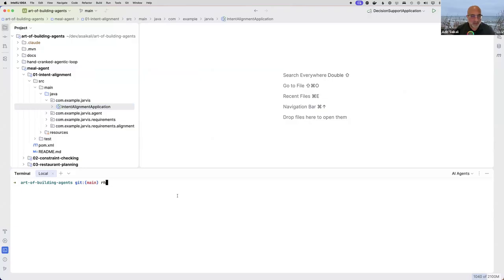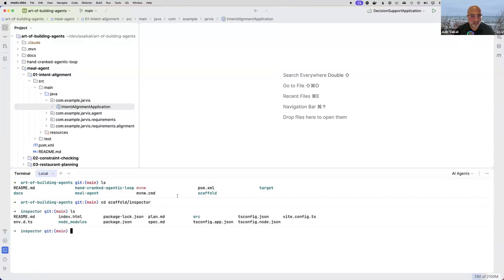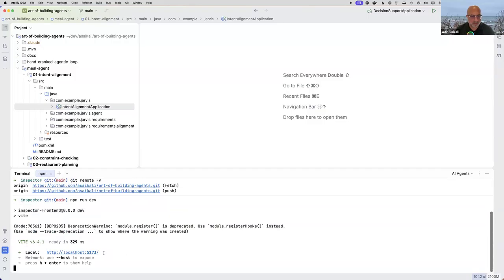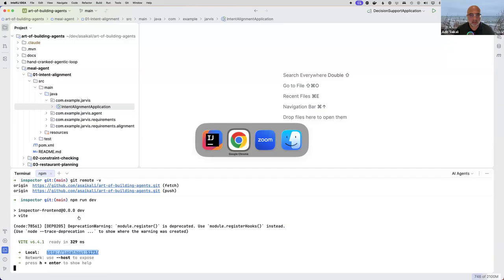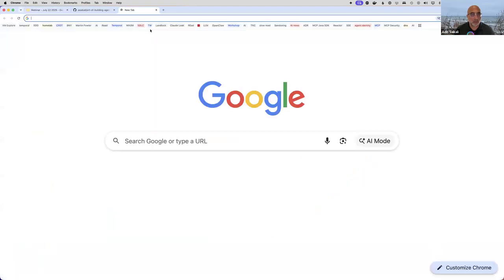All right. So let's go into the inspector. Oh, see, the scaffold inspector. By the way, if you want any of this code, it's right there. That's the place where you can get it. It's all on GitHub. So we're going to do npm run dev. All right, I'll take that, copy, and we'll go over here.